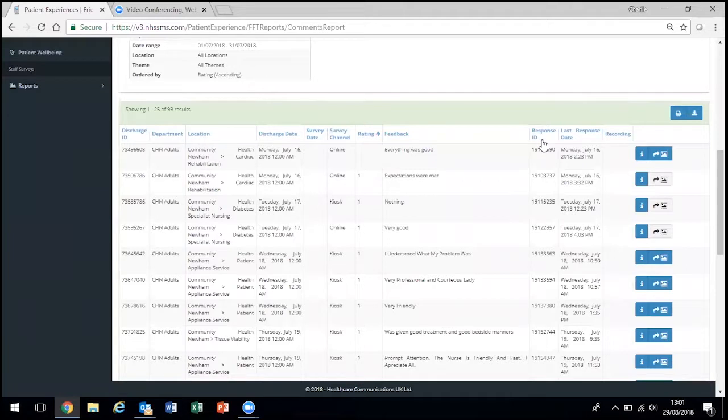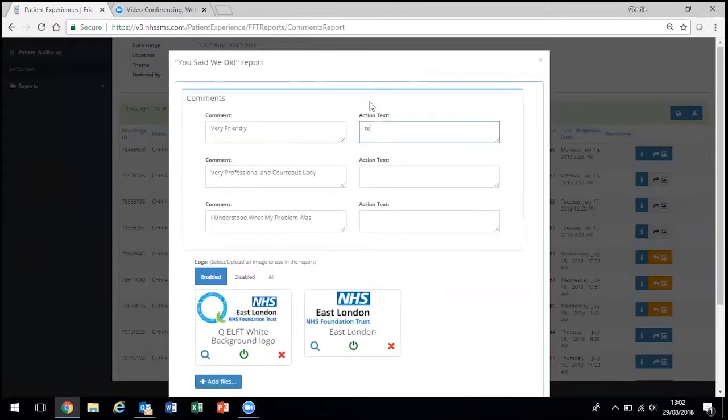From the comments report, you can also select individual comments or multiple comments to be used on a You Said We Did poster. In order to create one of these, you need to select the blue button with an image of an arrow and a picture on the right-hand side of the comment you would like to use. Once the comment or comments have been selected, you need to click on the Download button in the top right-hand corner of the screen and generate your You Said We Did board. This will also allow you to add the actions which you took because of the feedback you received.